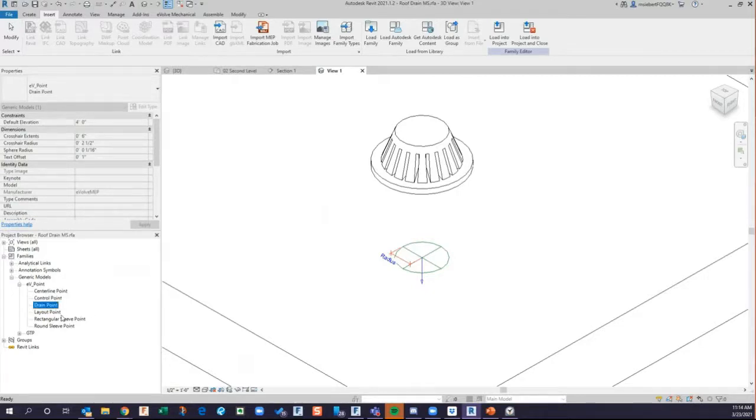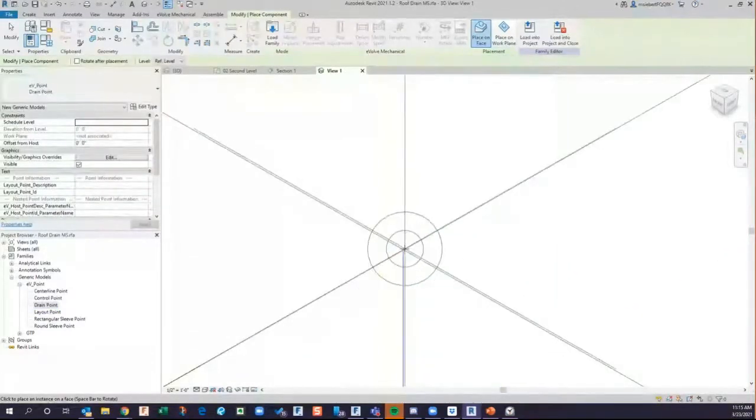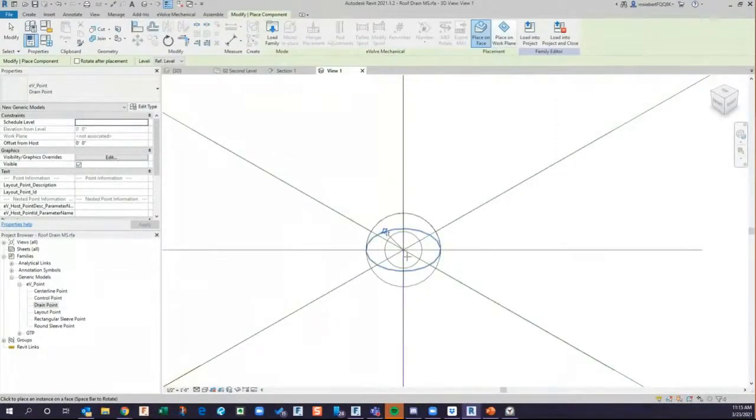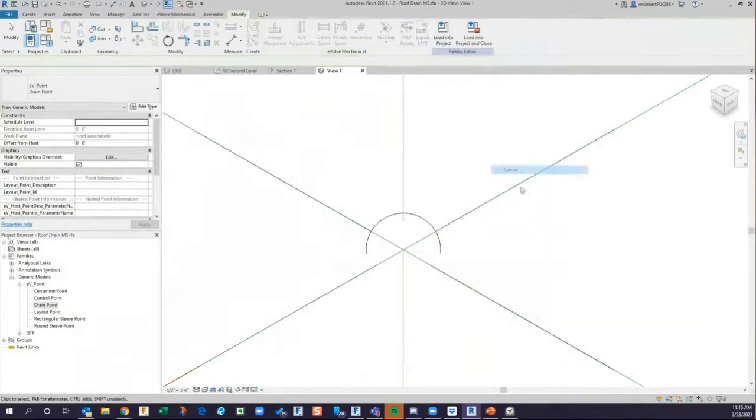As soon as I have my drain point, now I'm going to place it on my family right here where my pipe's coming into the storm drain head, okay? So I'm just going to left click on it, hold it, bring it over, and then zoom right in and make sure I've got it right on this insertion point right there. And I'm going to left click. As you can see, the point is there. I'm going to cancel out of this twice.